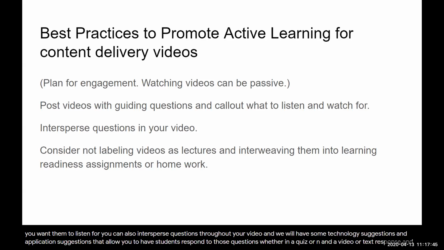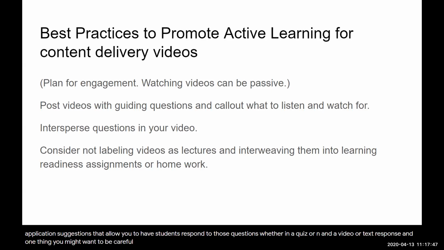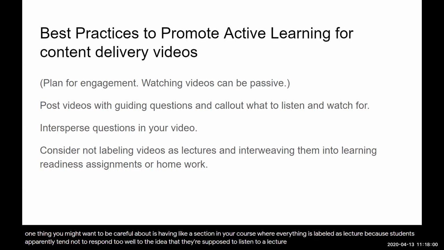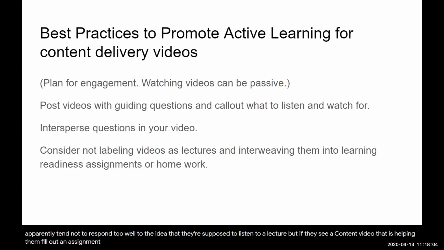And one thing you might want to be careful about is having a section in your course where everything is labeled as lecture, because students apparently tend not to respond too well to the idea that they're supposed to listen to a lecture. But if they see a content video that is helping them fill out an assignment or part of a course module in Blackboard, that tends to mean that the video has immediacy for them. If I watch this video, I'll know how to do the assignment.